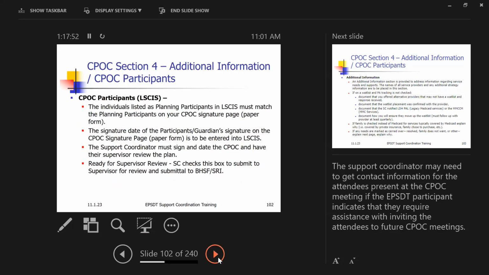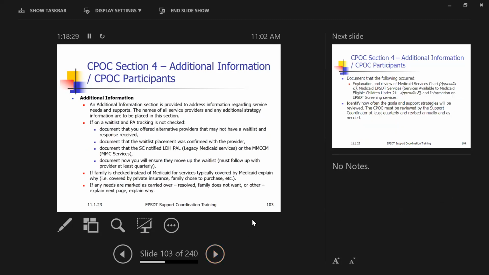And then in ALSIS, when you're working on your plan of care electronically, everyone listed on your planning participants, you're going to document that in ALSIS, so those two should match. The signature date is going to be the date that they signed the paper form, not the date that you're entering it into the system. And then the support coordinator will sign and date the CPOC and have their supervisor review the plan. So to get your supervisor to review the plan, you'll check the box to submit for supervisory review.